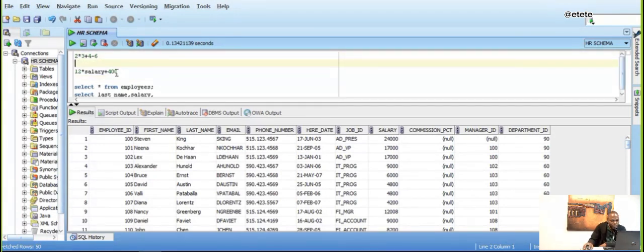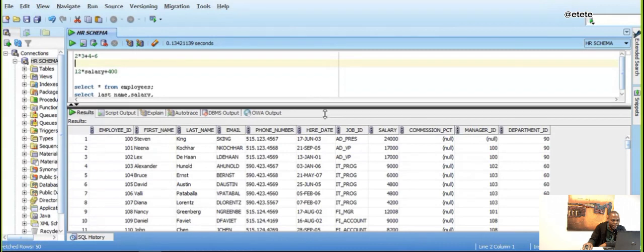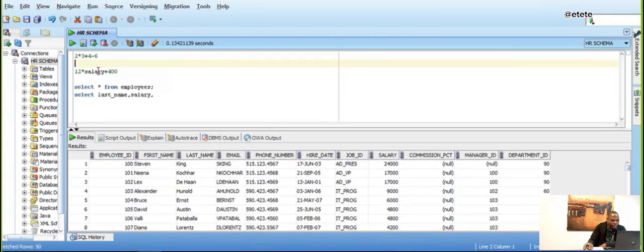I want this column. I'm looking for the annual salary of the employee plus bonus of 400 naira. So you have to multiply by 12. Because I want to get it for all the employees. Are you with me? Yeah. I want to get it for all the employees.